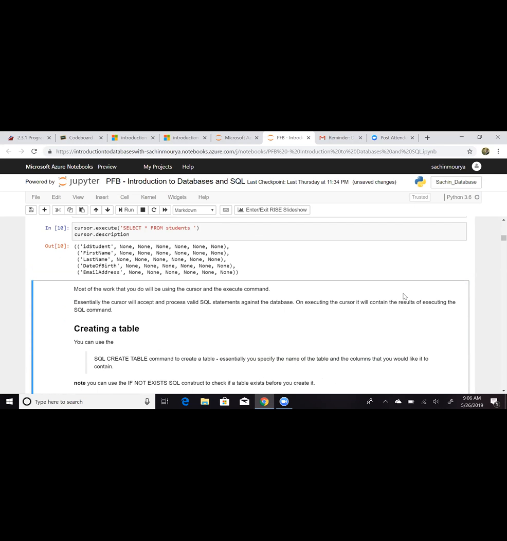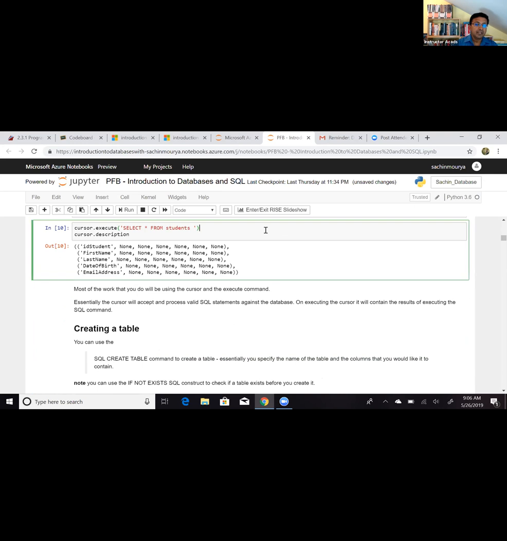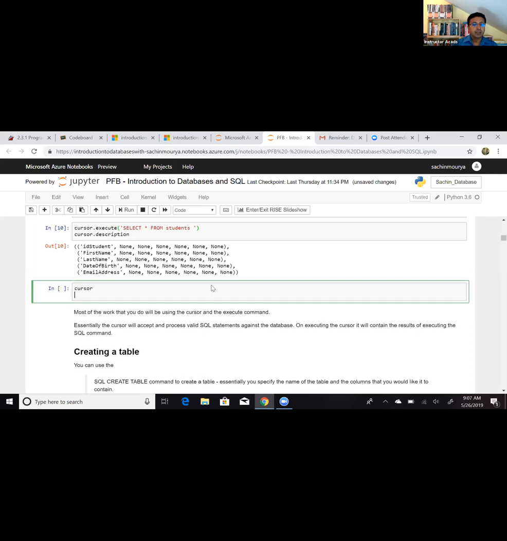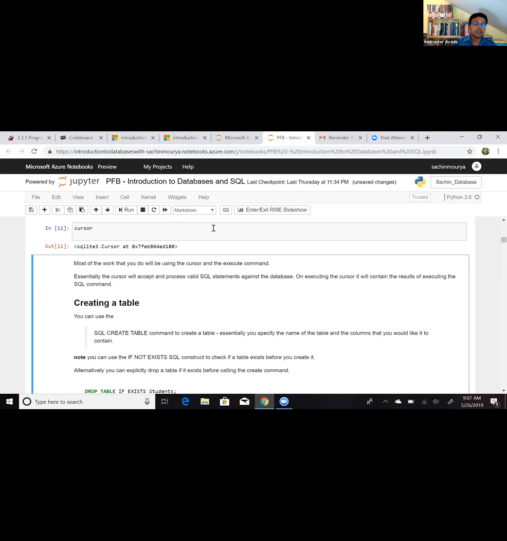Right, okay. Now if you just create a new cell, hit A for above, escape A or escape B. Just hit escape B. Escape B will give you a blank cell below. I'm basically using Alt Enter. Now just do cursor and enter. Let's see what comes out. Okay, so that's just a cursor.